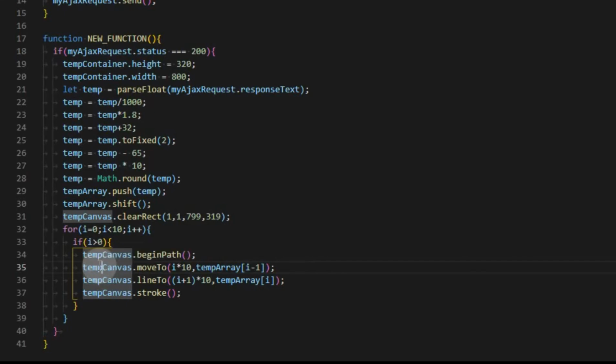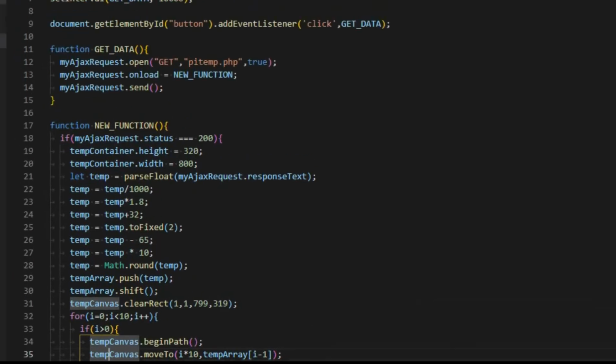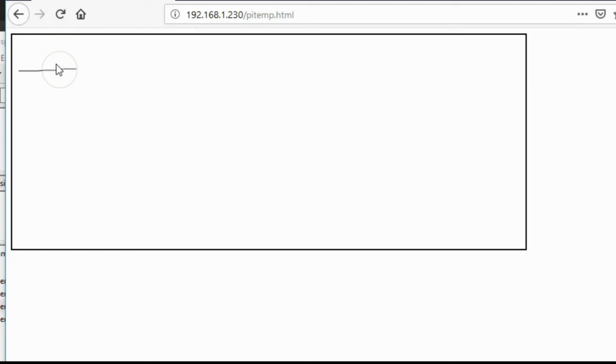Let's go ahead and save that and make sure that we didn't break anything. We're leaving this right where we left off, and you can see we get the same results that we had before.